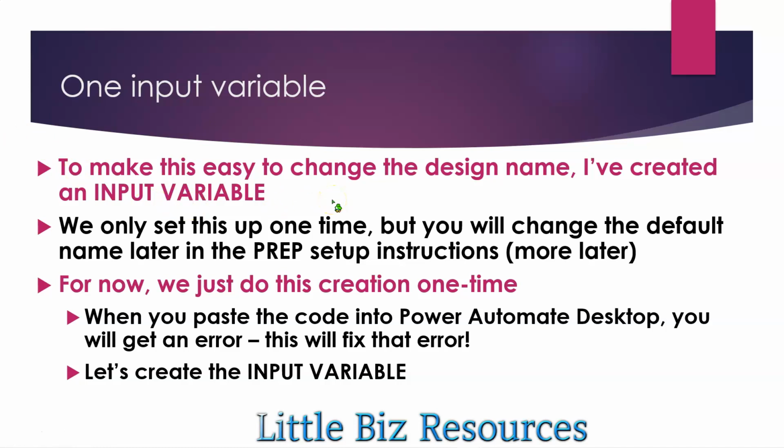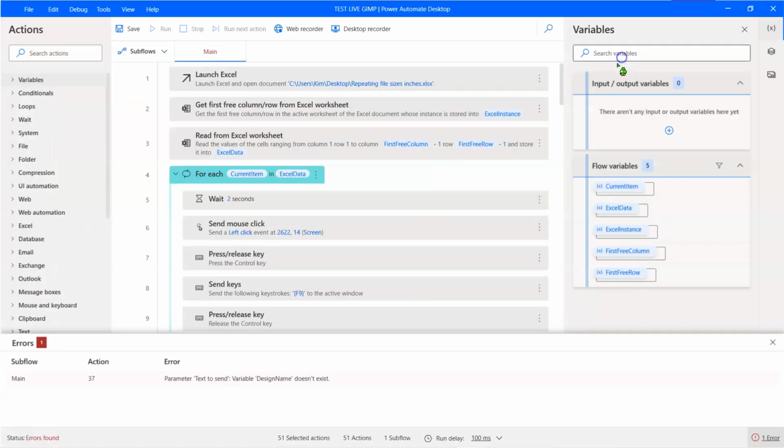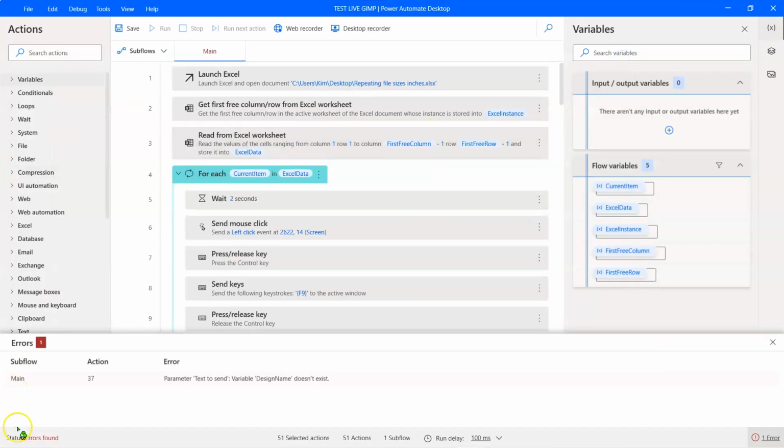Okay. And the reason why I inputted this is so that it makes it easy to change the design name, and you just create the input variable one time and we can always change the design name inside that. Okay. So we set it up one time, and then later on will be part of our prep instructions. But for now, we're just doing the one-time setup. So when you paste the code in it, you saw the error, and then let's create the input variable, okay? So let's do that right now.